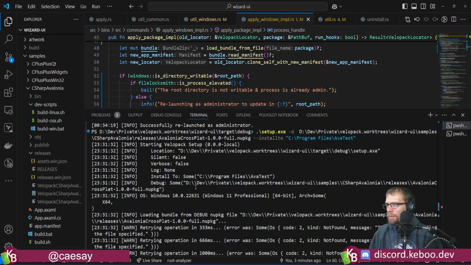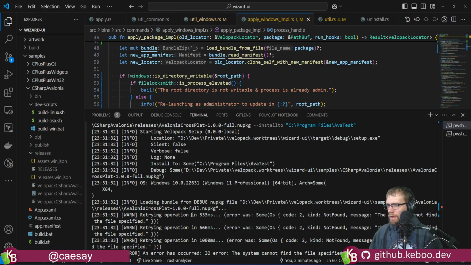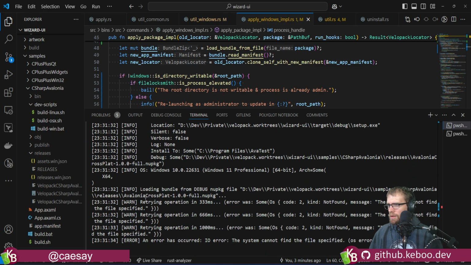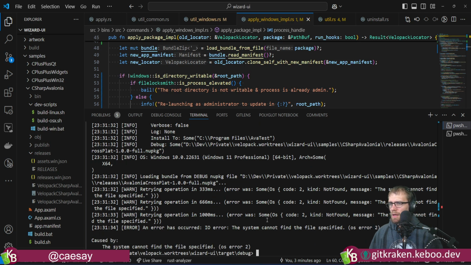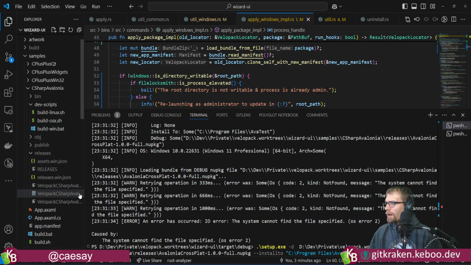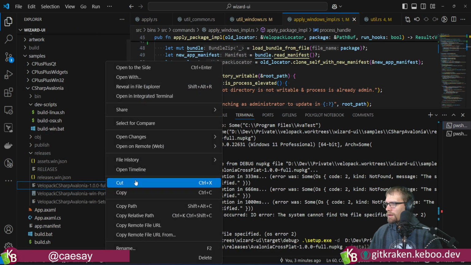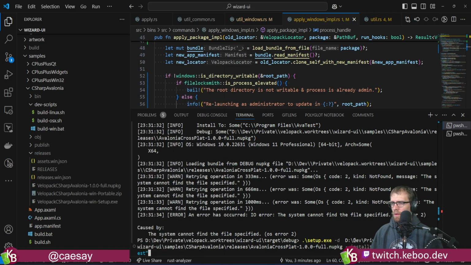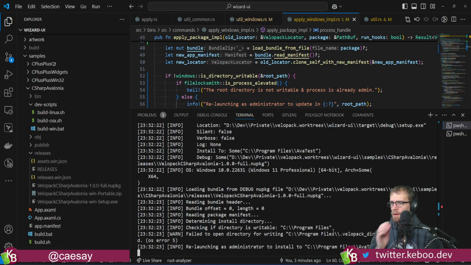Okay, what happened here? So install to, loading bundle debug package. System cannot find the file specified. So I clearly botched my input file. Can't I just copy path? That is what I would like to do. I would like to just copy this path because I don't want to think real hard, and I want the one that I'm looking at. Paste. There we go.